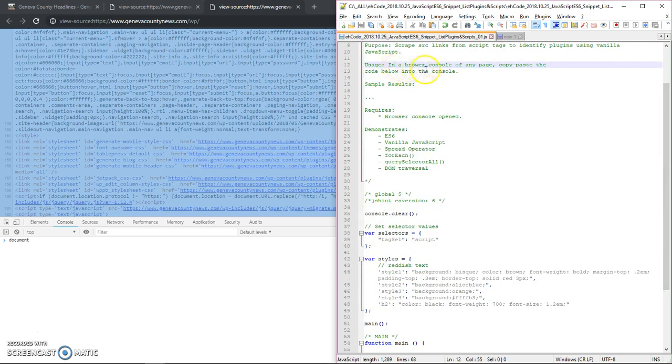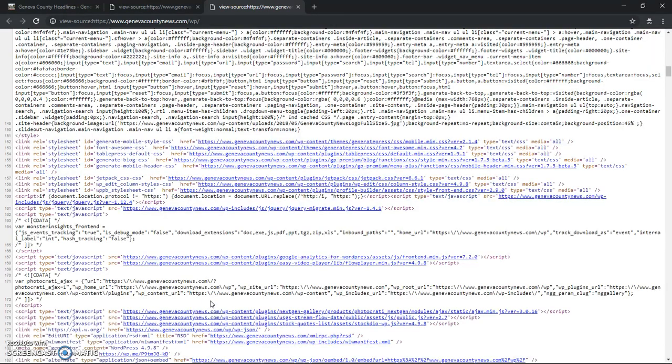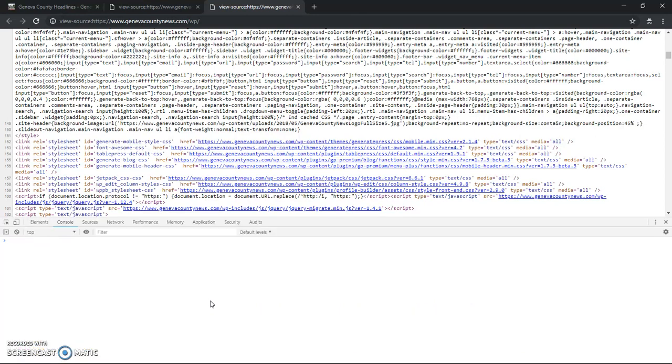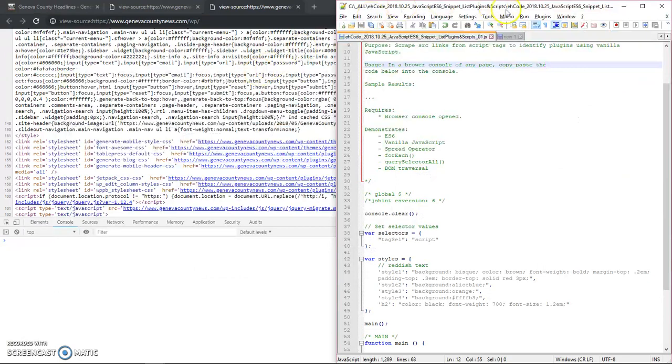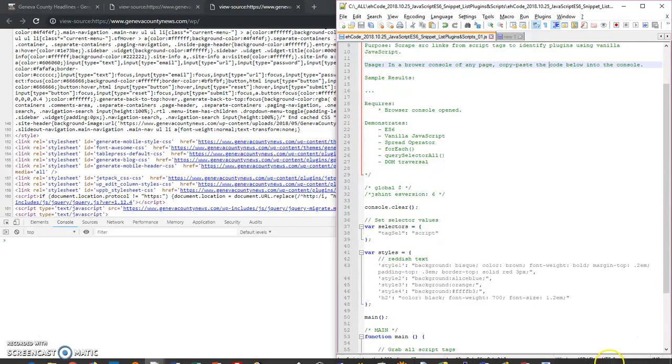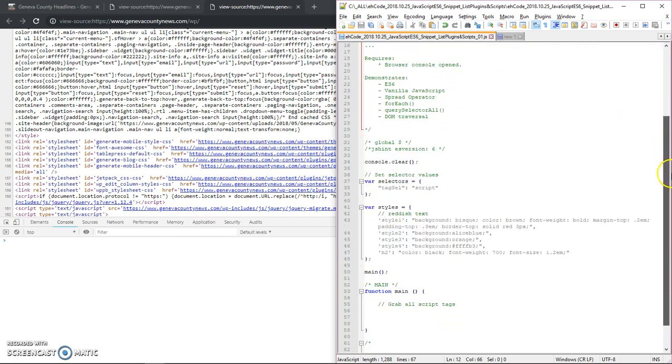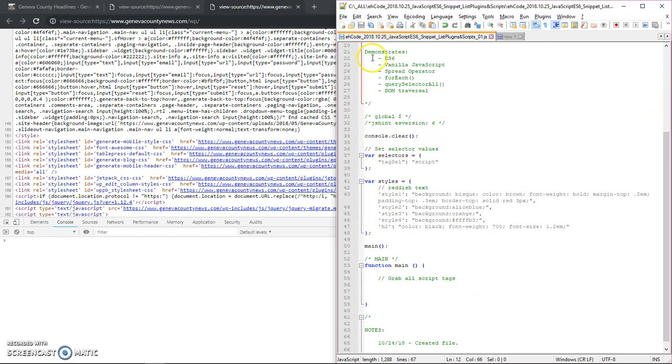Then I give you the usage in the browser console of any page. You go into the browser console by pressing F12. So I push F12, and then I push F12 again, and I'm back in the browser console. Copy and paste the code below into the console. Pretty simple. And it requires nothing. This is where you would list any libraries that it requires, or if it needs to be on a specific page or anything. All it requires is that a browser console be opened, so in other words, that you have access to the internet. Demonstrates ES6, vanilla JavaScript.